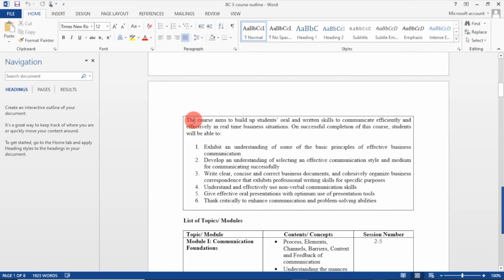So let us read it. The course aims to build up students' oral and written skills to communicate effectively and efficiently in real time business situations. On successful completion of the course, the student will be able to, now what they are going to achieve by going through this course, exhibit an understanding. So when you talk of an understanding, this is a lower order thinking skill which you are trying to develop. So it is again talking of understanding in Bloom's taxonomy.